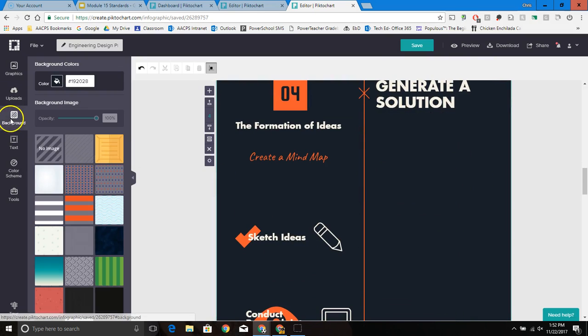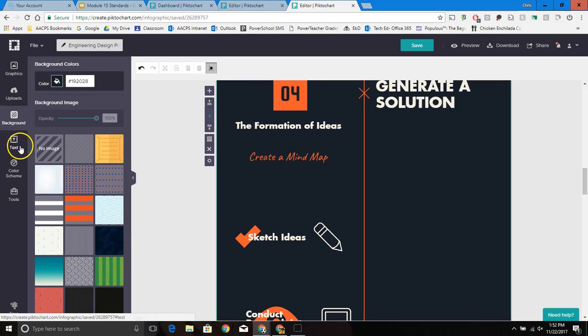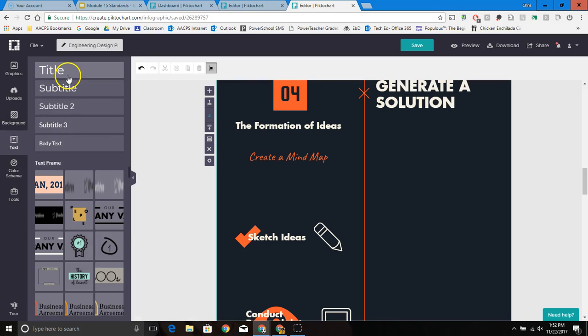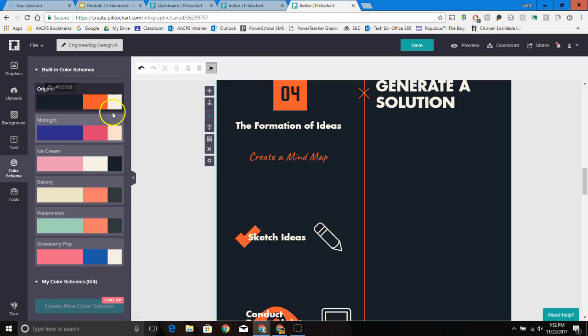You can also look at changing your background to various different features, which I do not want to do here. You can add new text blocks. Do you want it to be a title, subtitle, subtitle 2, subtitle 3, etc.? It has different boxes to place your text in. If I was unhappy with this color scheme, there are ways that I could change that as well.